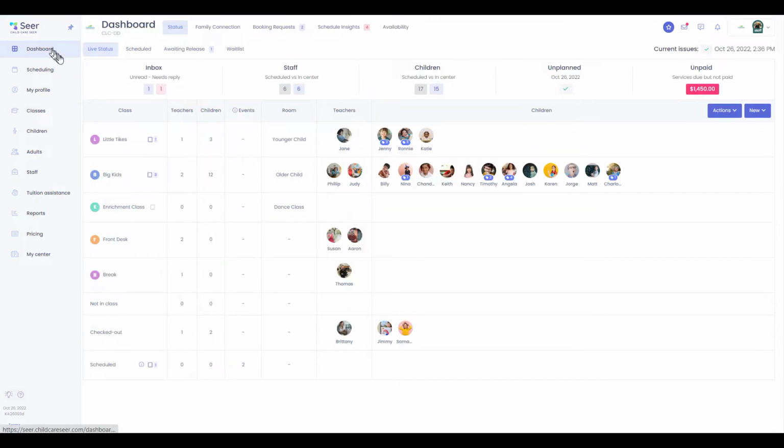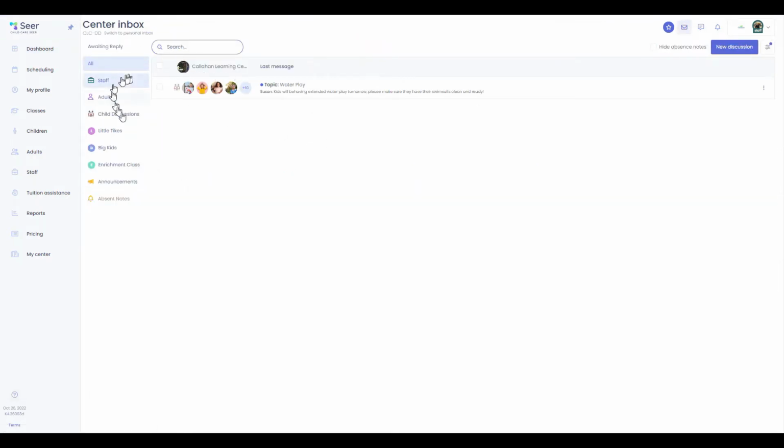Within the product dashboard, we are also able to take a look at our inbox. The center inbox is a rich interface where you are able to easily send messages to staff, to the families, or to the adults directly of the children within your center. Announcements can be separated out. In addition, it is very easy to manage absences.